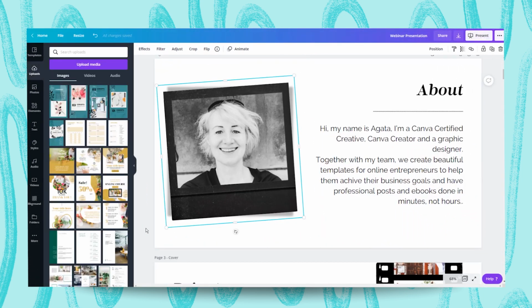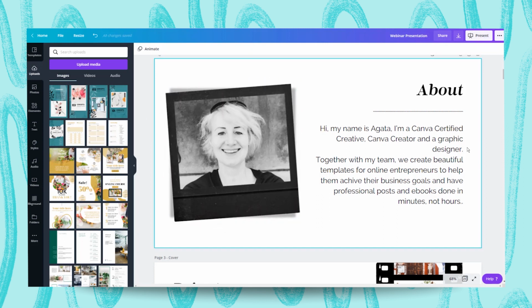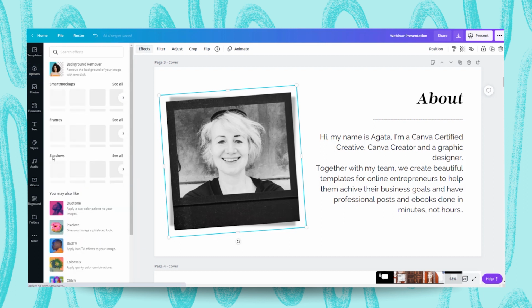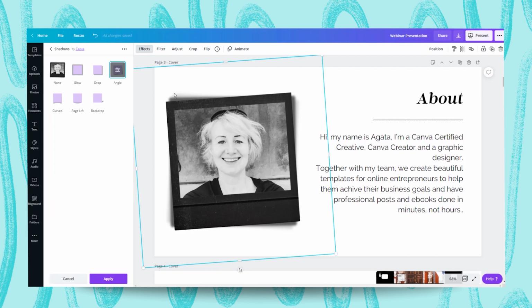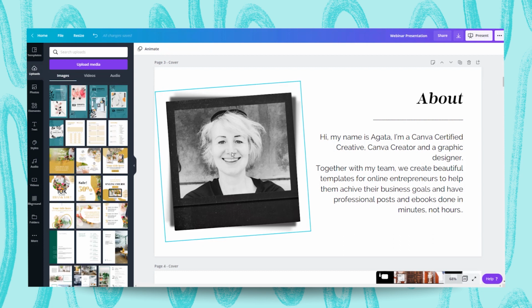I click apply. Now I have my photo in the Polaroid frame and I have also added shadow effect. In this way you can play with adjustment and you can achieve different effects. I will show you one more effect. I will select my photo and frame again, click effects, go to shadows and select angle once again. As you can see, I have added the second shadow to my Polaroid frame. I click apply.